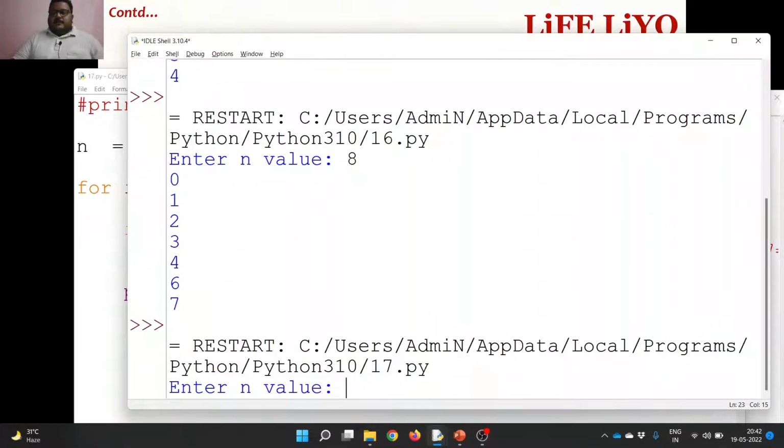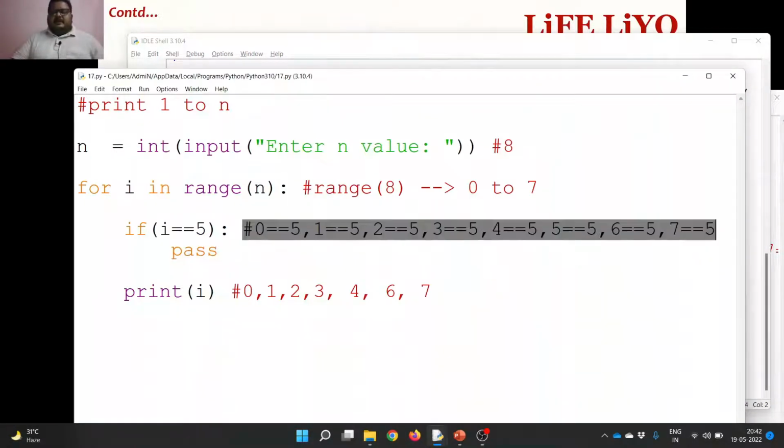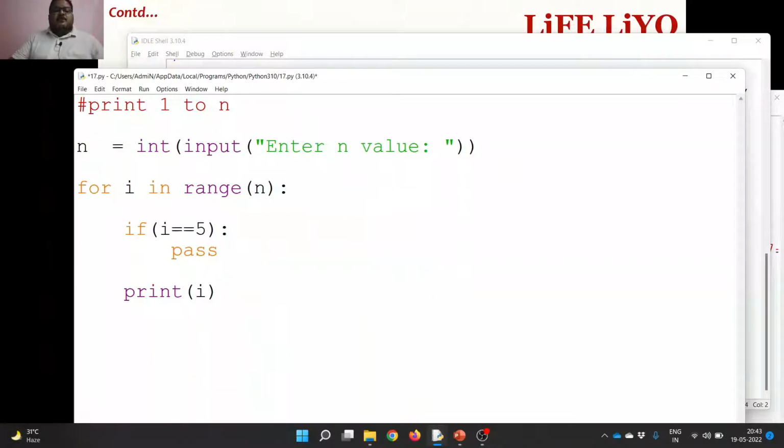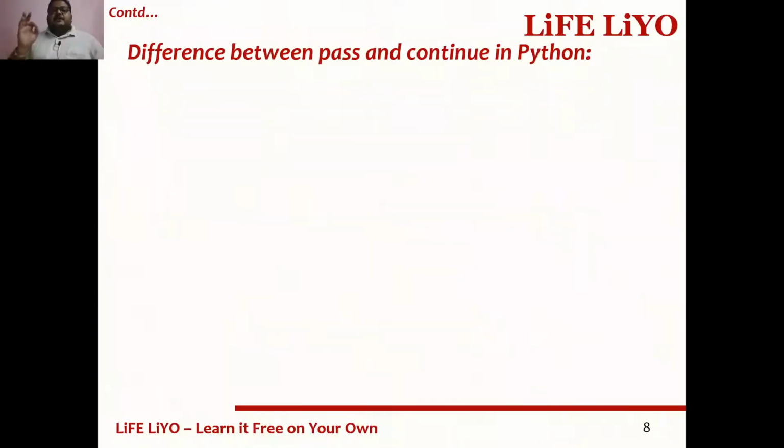Enter the n value 11. So look here: 0, 1, 2, 3, 4, 5, 6, 7, 8, 9, 10. Here the pass has nothing to do with it. Simply, it is not going to do anything. But where it is useful is at the time of methods or user defined functions. If you have written any code here, that is not going to be executed in the pass. So pass is useful for methods or user defined functions.